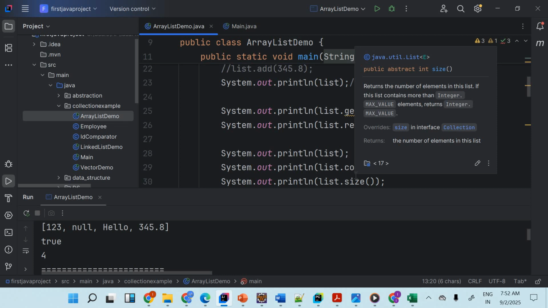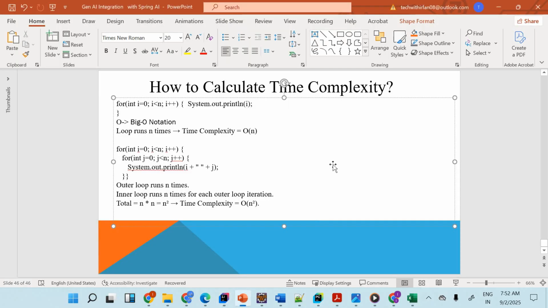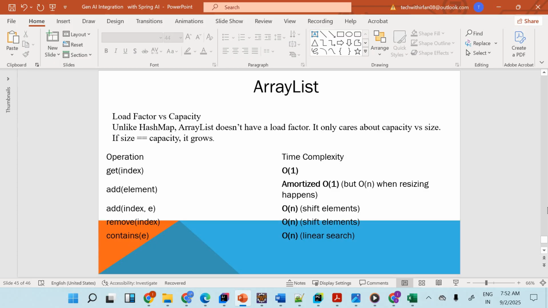So these are the differences. And ArrayList is better for which operation? Let me show you that as well. We can find that in terms of complexity, that is, for which particular operation it takes less time. For the get operation, it takes only one iteration. That is one of the major points here. ArrayList is better for the retrieve operation because it takes one iteration. For the rest of the operations, it takes n iterations.